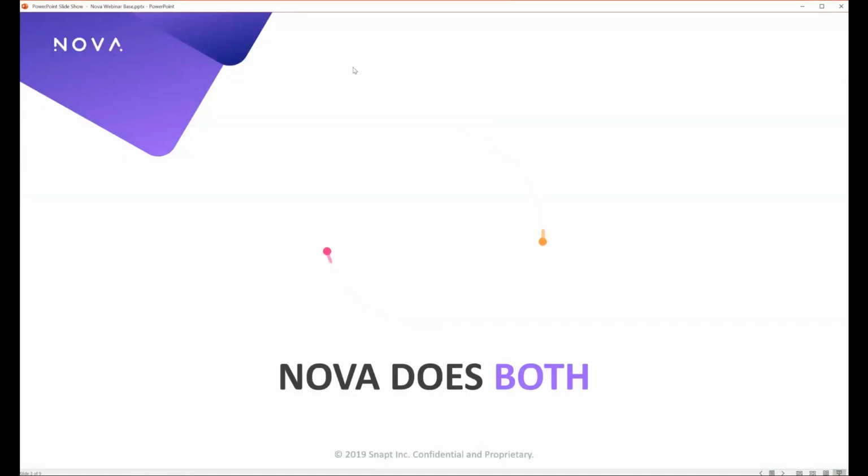The product we're looking at today, Nova, does both of these things, right? It's designed to deliver the traditional ADC value that people have come to know in a modern environment at scale. And that's what we're going to have a quick talk about and then have a look at.